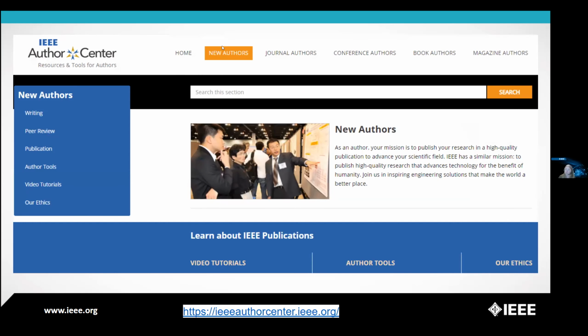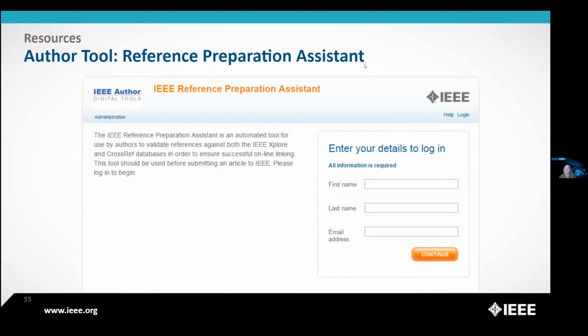So here's an example. When you come in, you can select at the top the type, whether you want to publish a journal, a conference, a book, a magazine, or there's a nice page for new authors that will show you some video tutorials, link you out to the author tools and the ethics section. But one of those tools you'll find in there is called the Reference Preparation Assistant. So after you've written your paper and put together your citations in the IEEE style, you can upload it to this tool here, and it will come back and tell you if the references have been formatted properly for IEEE style.